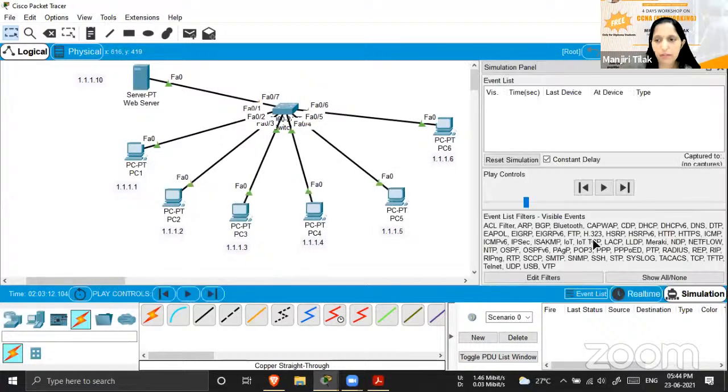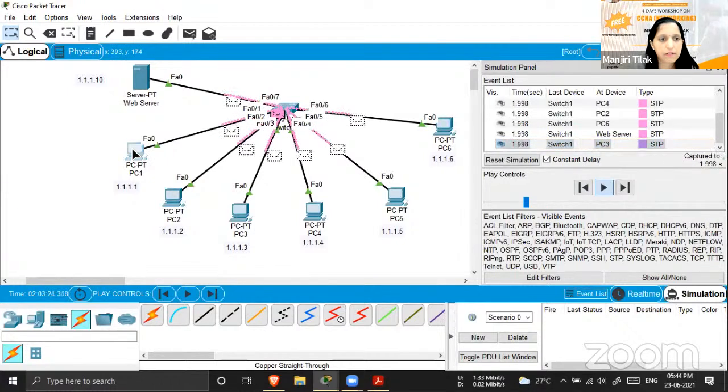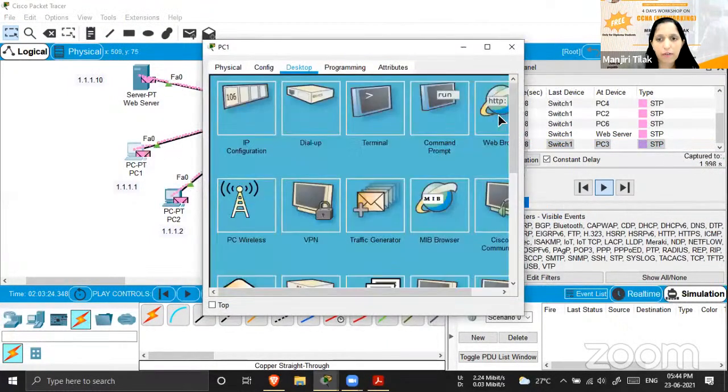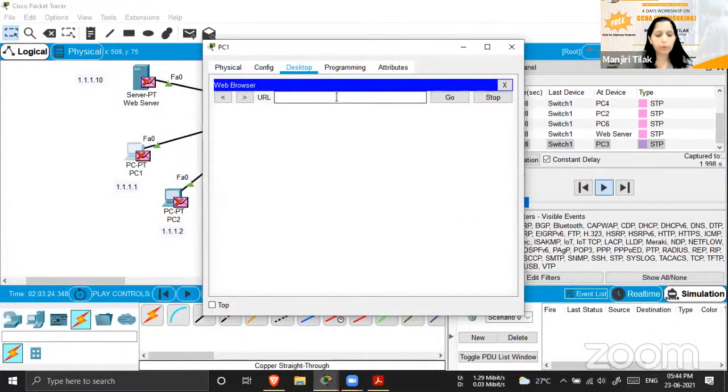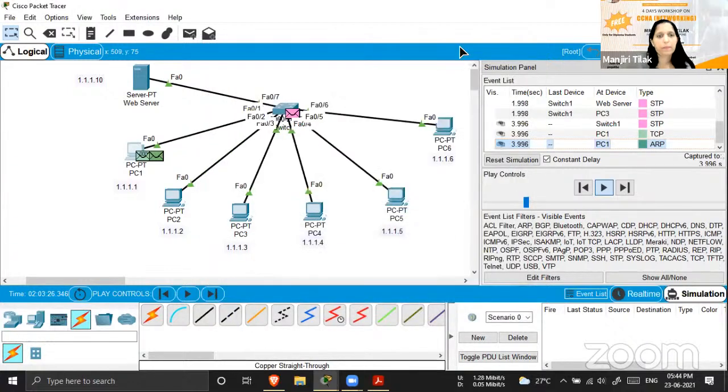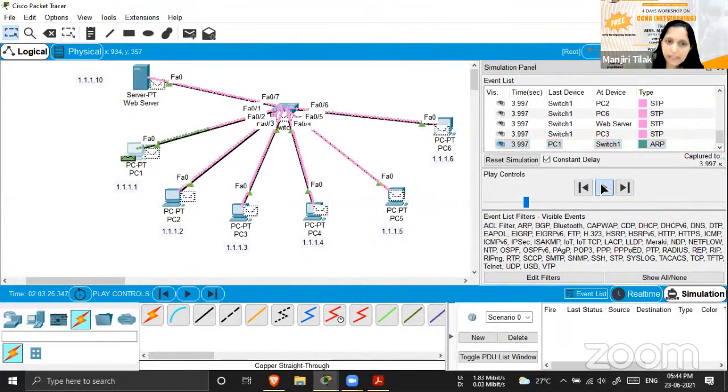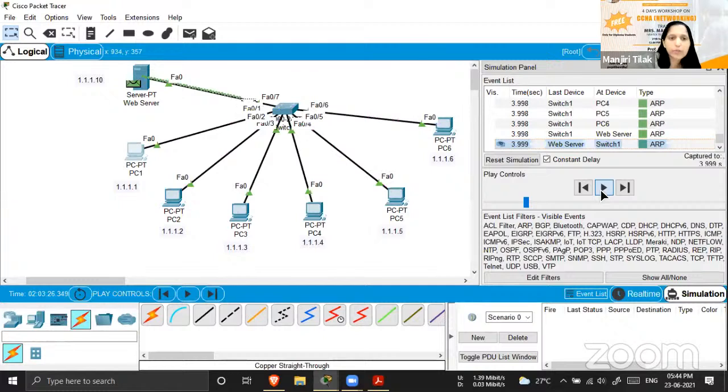Okay, now see. Again, I will start the simulation. Now I will open the browser and put the request http://1.1.1.10 IP address. See now. The very first packet you can see is an ARP, right? Now why is ARP needed? Again, you will learn in CCNA. But remember, any communication will always start with ARP, the Address Resolution Protocol, to resolve the MAC addresses.